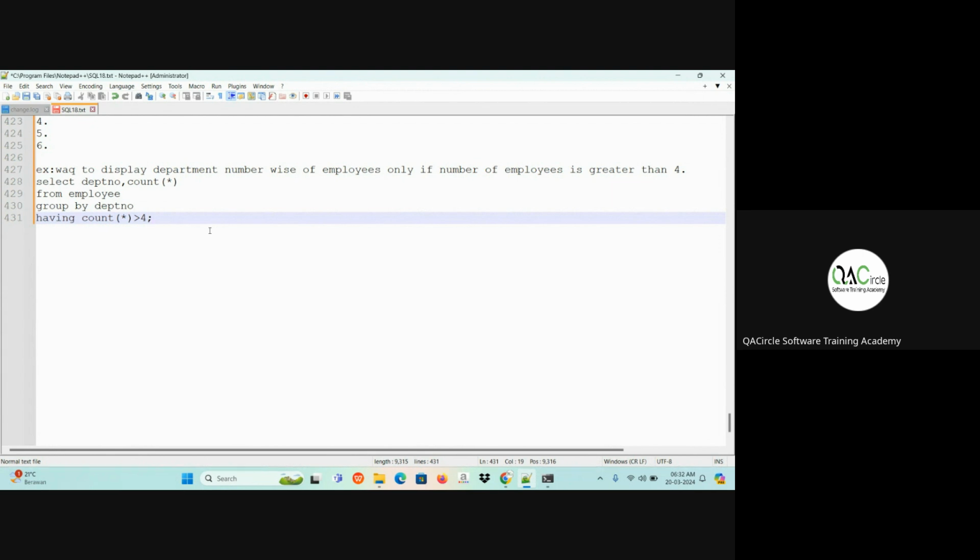Having clause filters the records. Having clause filters the records after grouping. Full stop. Next point.